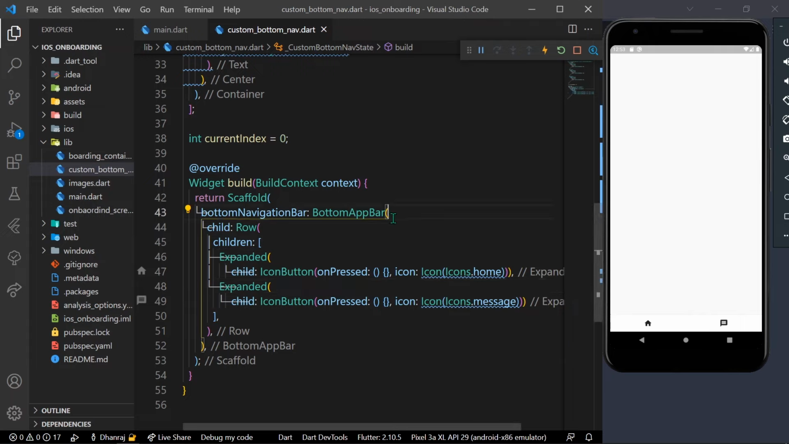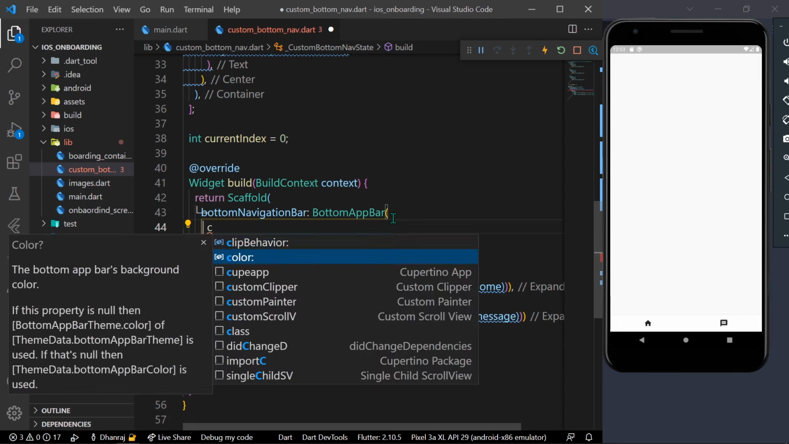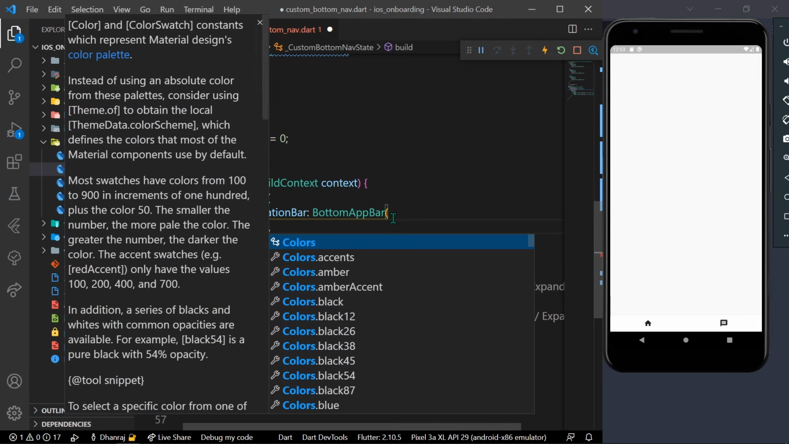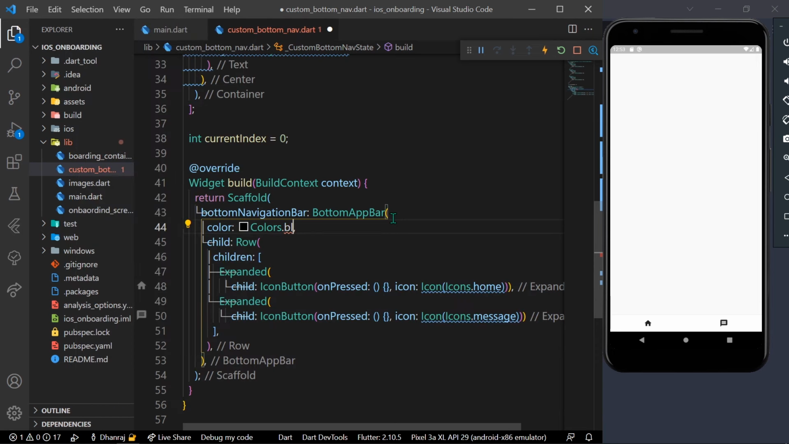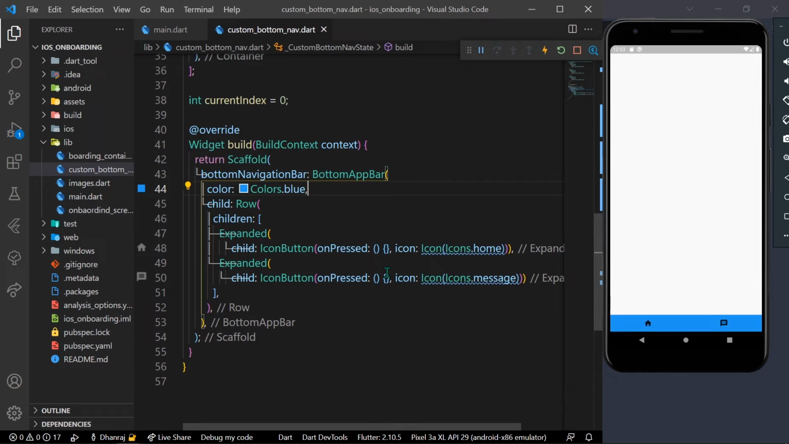So what we can do is let's change the background color. Let's give it a color of blue. Okay, let's just save our app. So now as you can see, we have the background color blue for our bottom navigation bar.